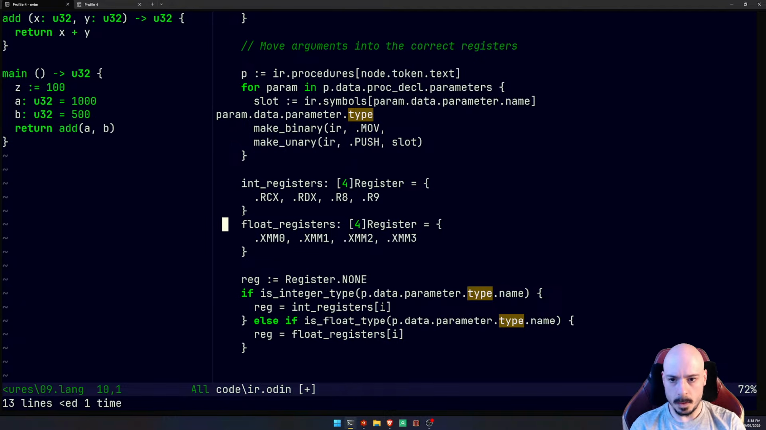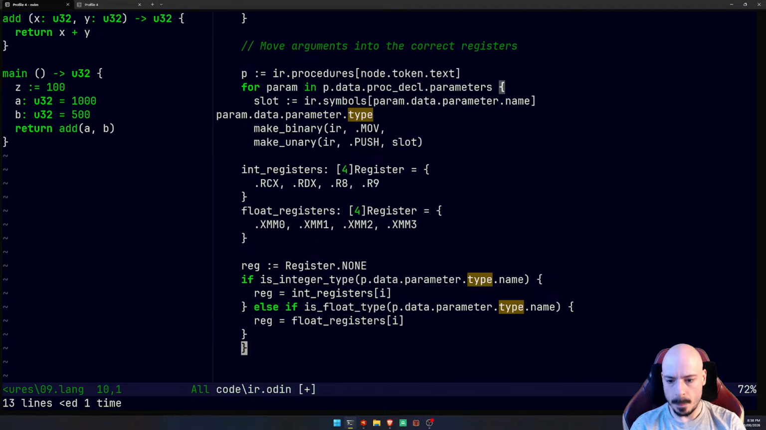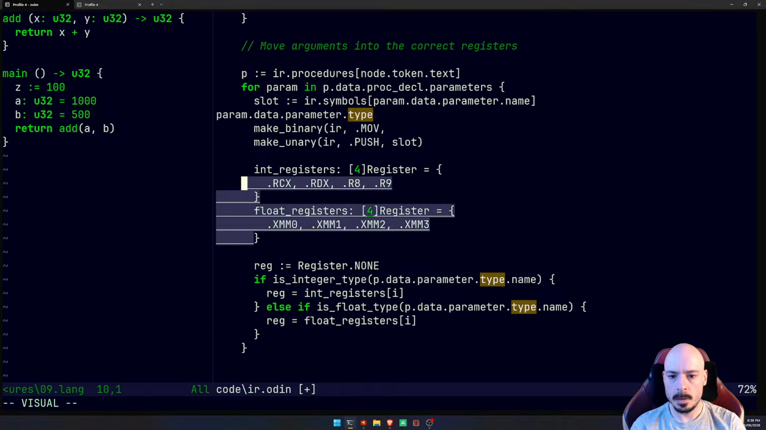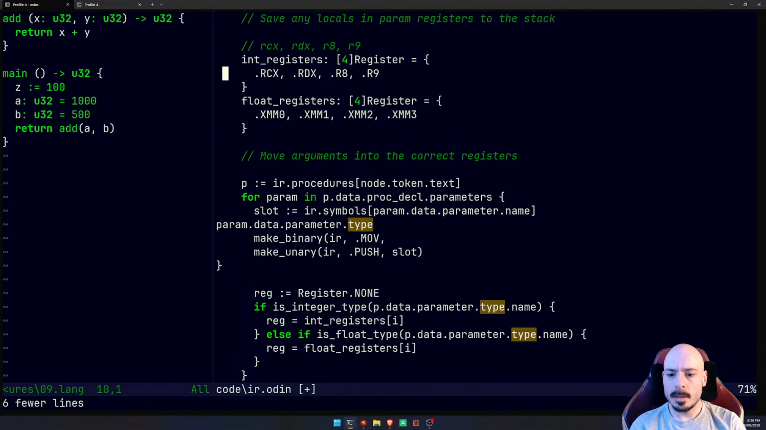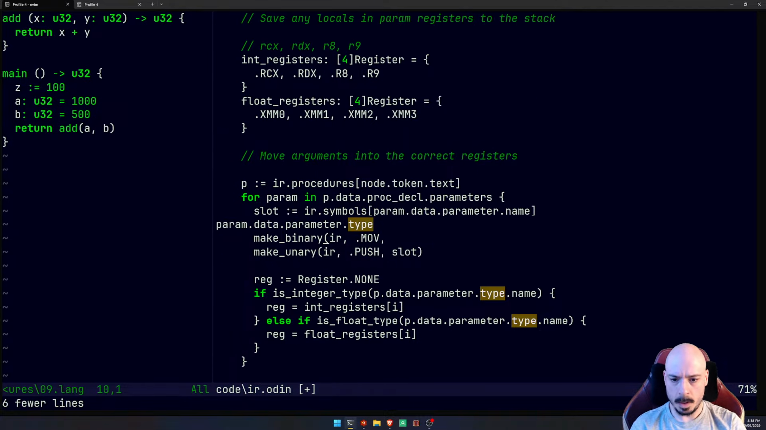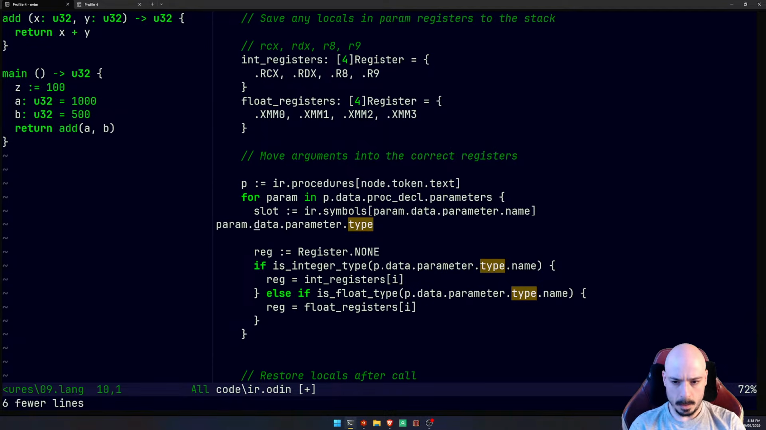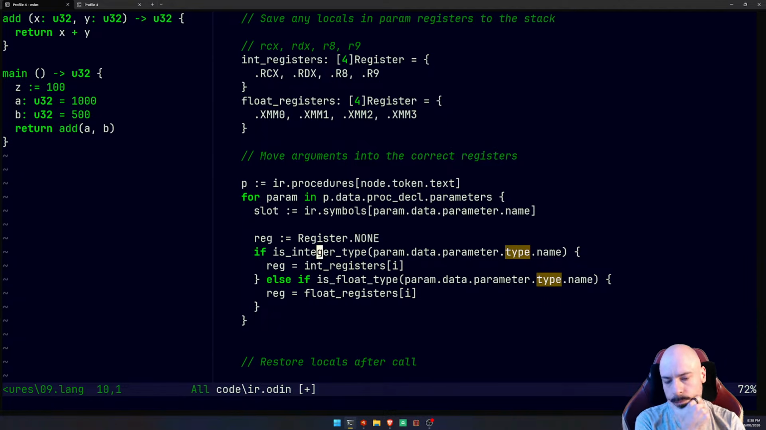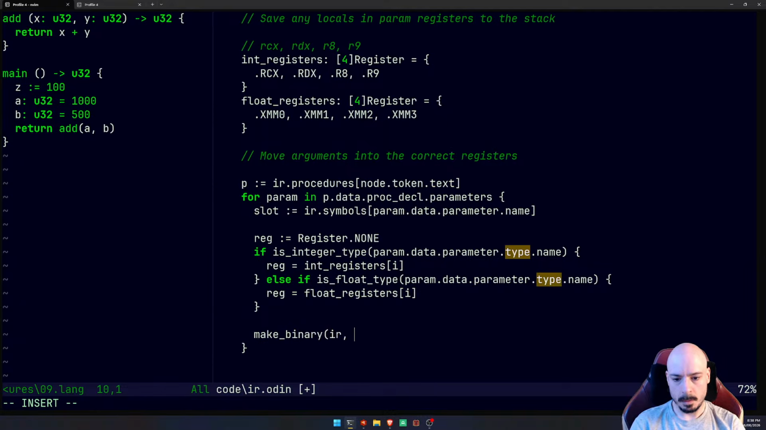Okay, this is a little bit confusing. Okay, we need to bring this up, bring this in here. We don't need to create int and float registers again. We're not going to do that. Okay, so I've got the slot. We've also got param. Okay, so the register is going to be none. And then, okay, yeah. Okay, make binary move.